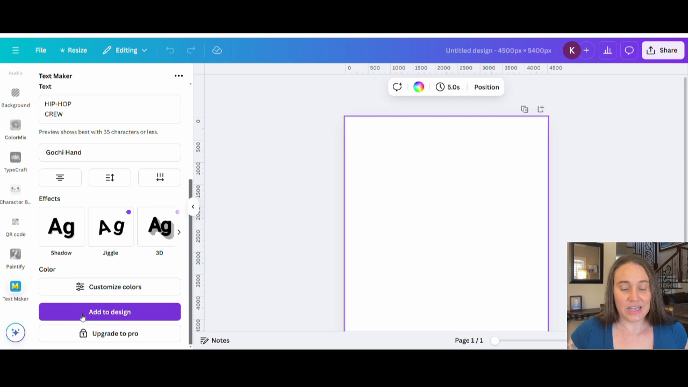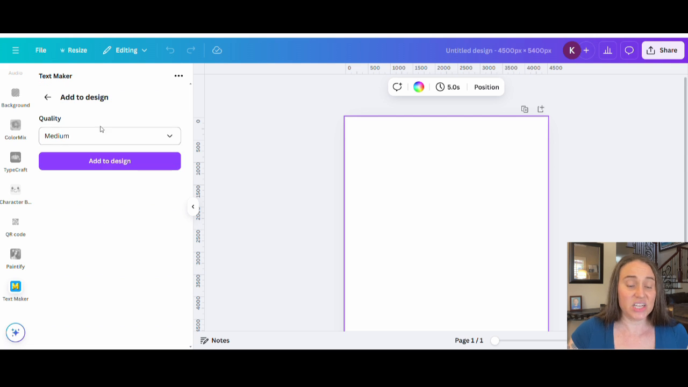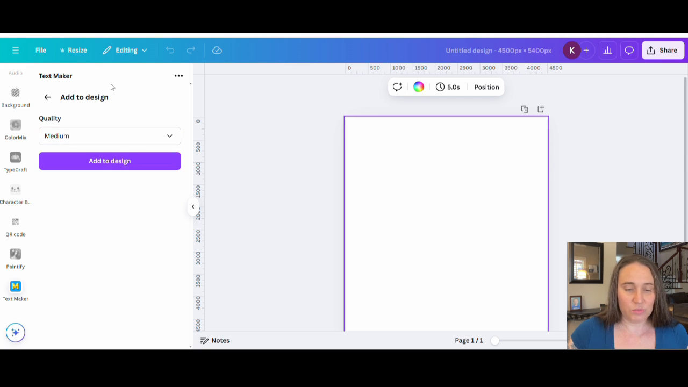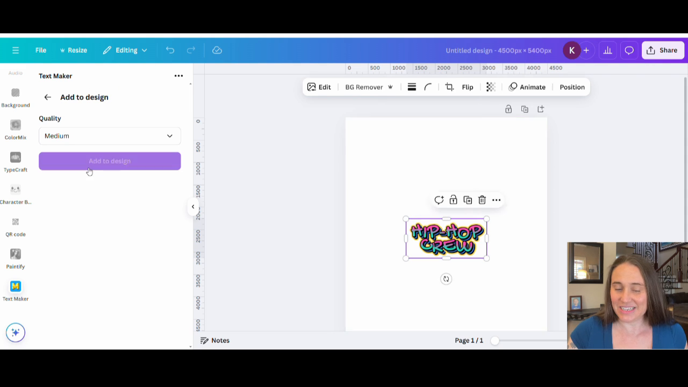I'm going to hit add to design. Now you'll notice there's an upgrade to Pro. The Pro is going to upload it at a higher resolution. If I hit add to design, it's going to automatically do it at medium quality. If you want highest quality or max quality, you have to pay for the Pro account, but medium quality is fine. And we can go ahead and hit add to design.